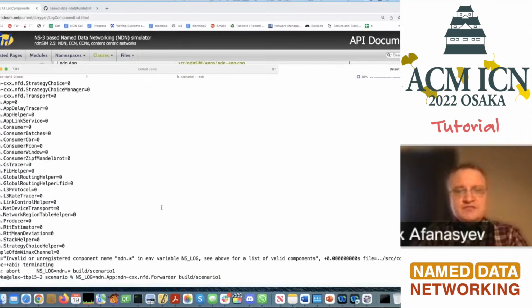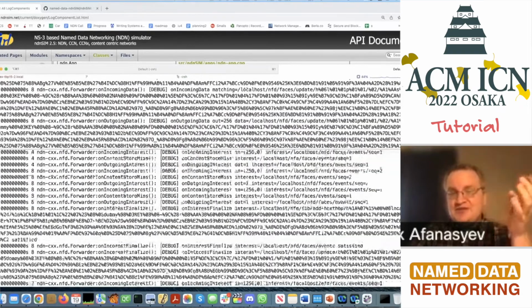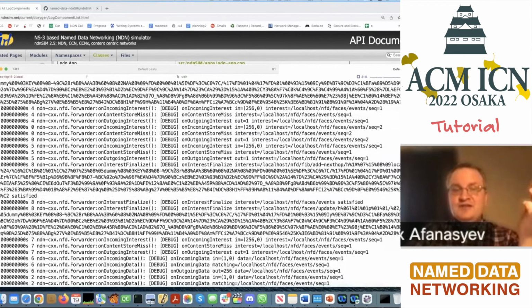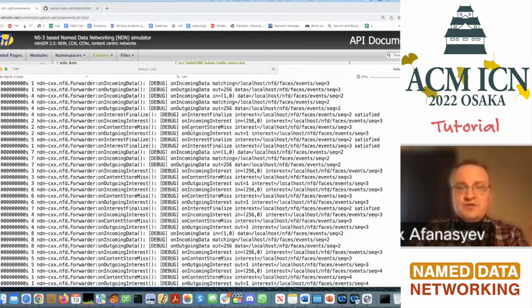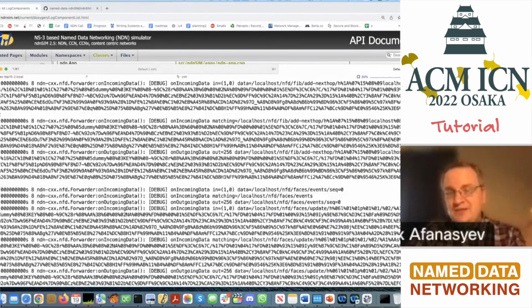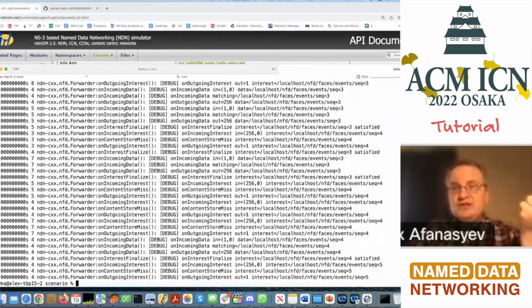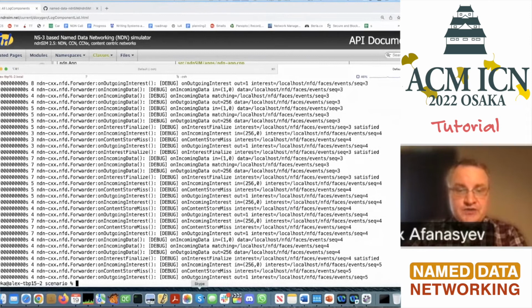So it will show a bunch of other stuff that is happening behind the scenes. Again, because this is NFD, there are a lot of things happening when a face is created. Because there's a command happening, there's a notification about the new face. So this is why you see a bunch of data and interests happening, even though the scenario itself doesn't really do anything yet. But again, this is a realistic thing, so we have a realistic environment. Okay, so back to the scenario.